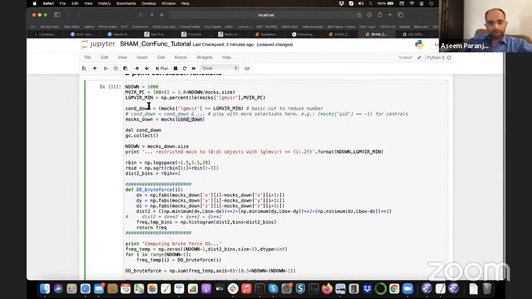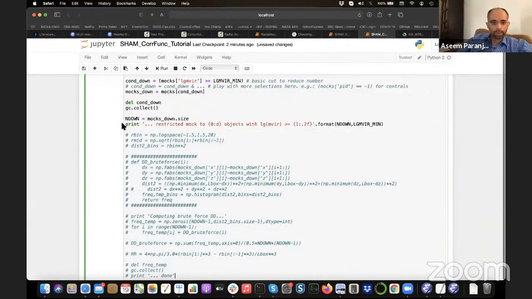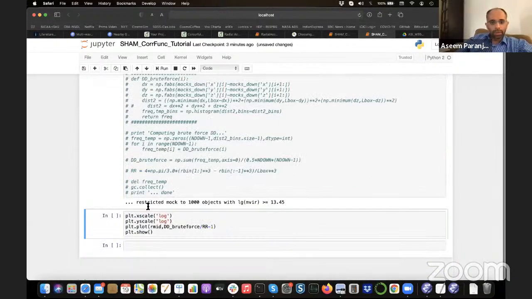If you're not familiar with this way of indexing, you should read up on Boolean indexing in Python and NumPy. This is a very, very powerful technique to manipulate arrays in Python, in NumPy especially. Okay, so now I have my truncated catalog, and I redefine my n down variable to make sure that I'm actually talking about the catalog here. So let me just do this also. I will stop it here. So I have restricted my mock to exactly 1000 objects having log mvir bigger than this.